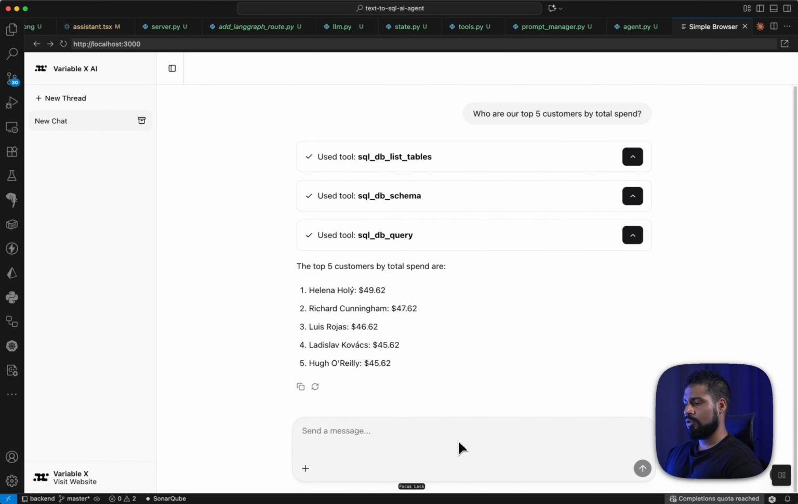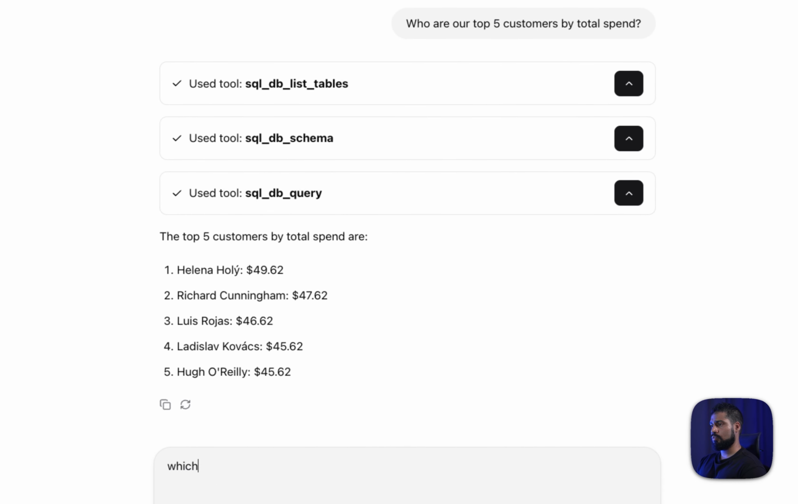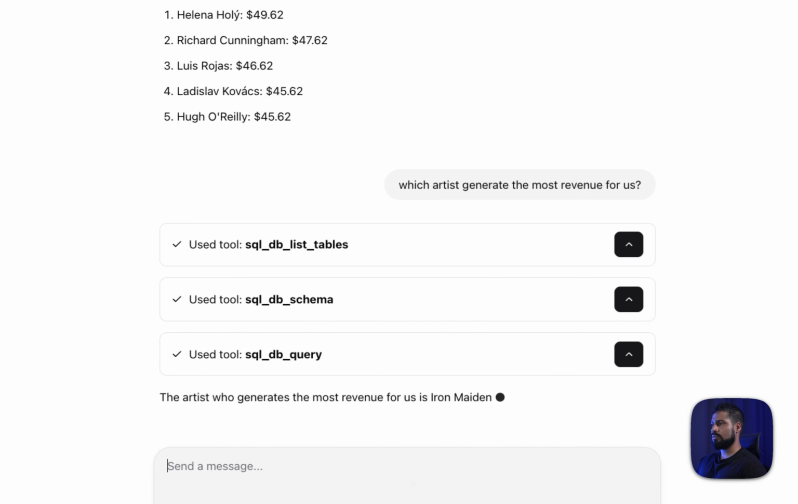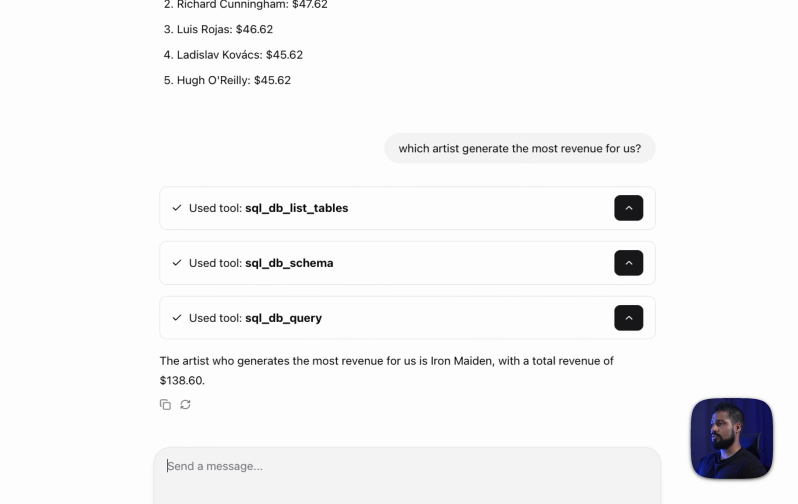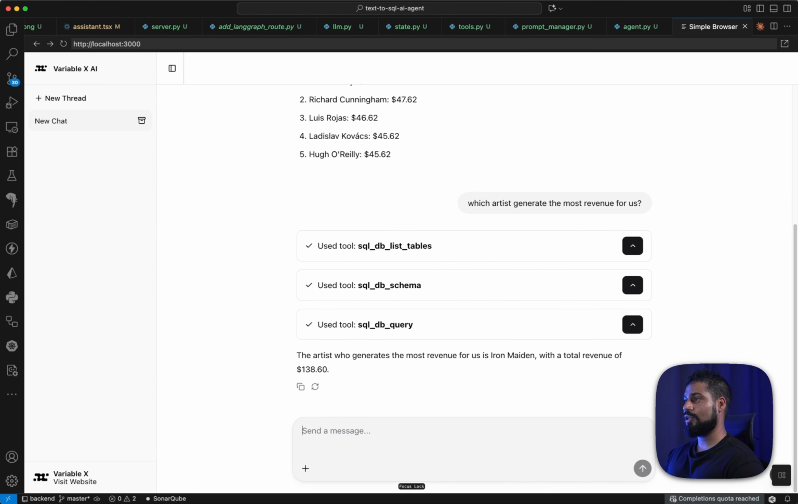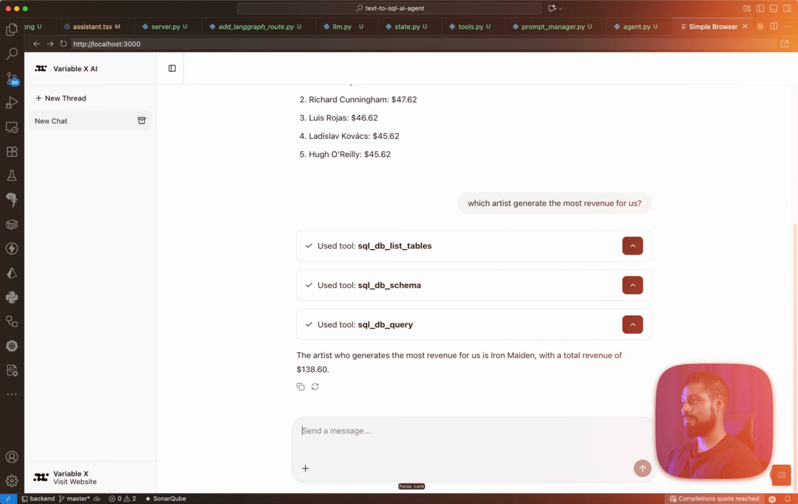You can also ask questions like, which artists generate the most revenue for us? Again, list the tables, it gets a SQL DB schema, it executes the query, and gives you the answer. Just like that, you have a full-fledged working Text-to-SQL AI agent.